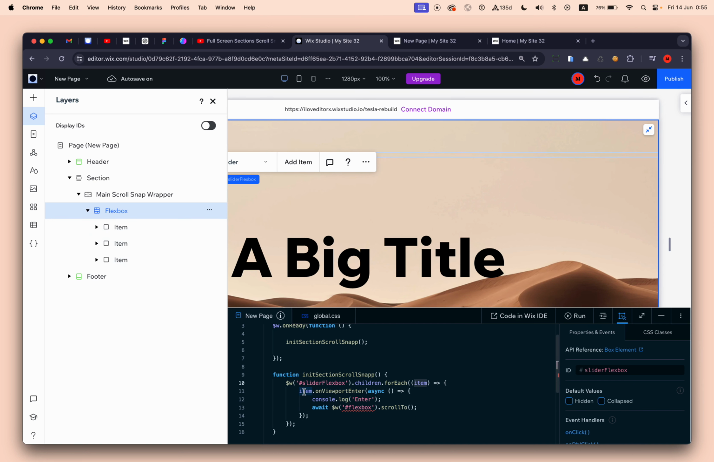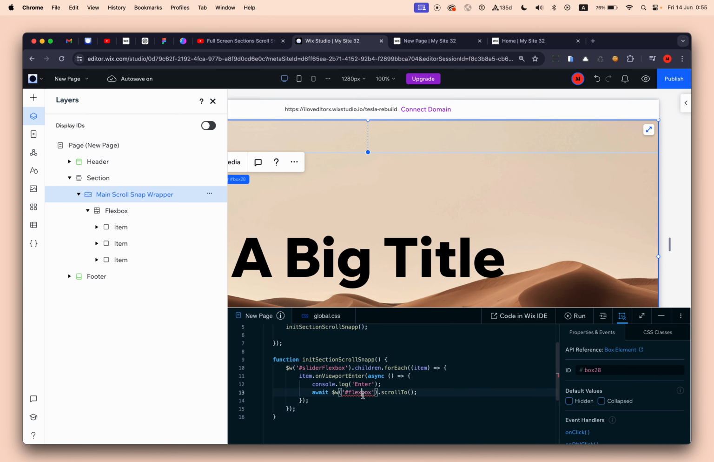So for each one of these, when the item goes into the viewport, on viewport enter, I want you to scroll to the main scroll wrapper. Okay, so let's change, or to the Flexbox itself. I think this is also working. Yeah, so I want you to scroll to yourself, but if this is the scenario, it's better to do it like this. Const sliderFlexbox equals sliderFlexbox, and then call it like this instead of using it twice. Okay, so I want to scroll to yourself. Okay, and also I logged here enter to see that this is actually working.